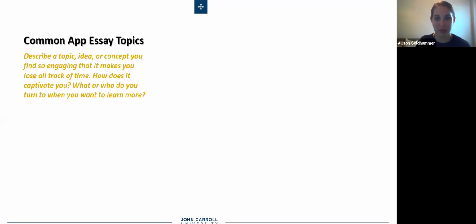So it's important to avoid the pitfall of writing about what you think will impress an admissions office versus what truly matters to you. Colleges are looking for curious students who are thoughtful about the world around them. The "what or who do you turn to when you want to learn more" bit isn't an afterthought. It's really a key piece of the prompt. So make sure you explain how you pursue your interests as well.